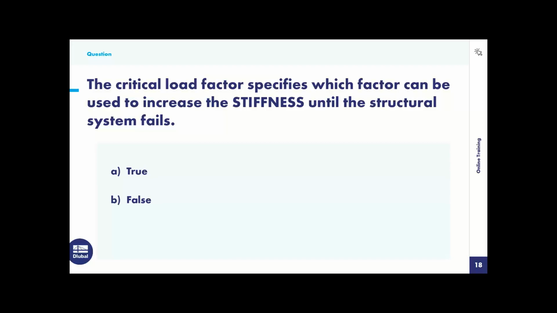All right, awesome. Thank you for the answers. So it looks like some people said true, some people said false. So I'll read the question. The critical load factor specifies which factor can be used to increase the stiffness until the structural system fails. So the answer to this is false.